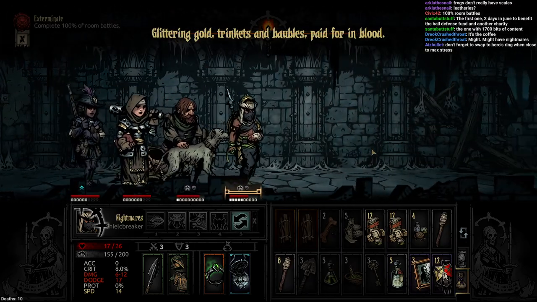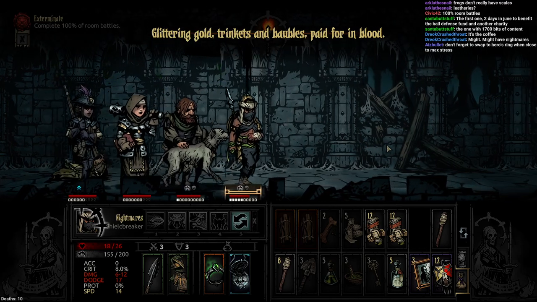Glittering gold, trinkets and baubles, paid for in blood.